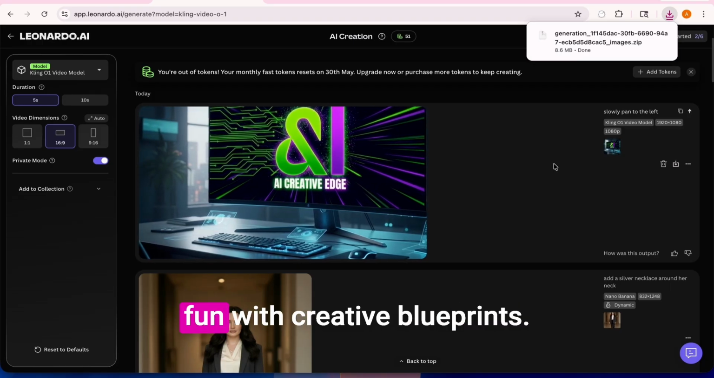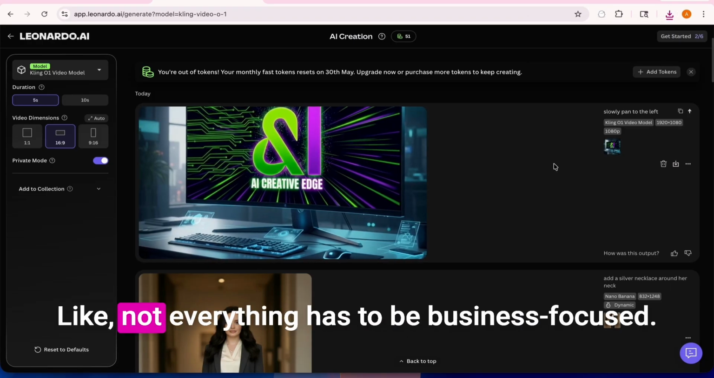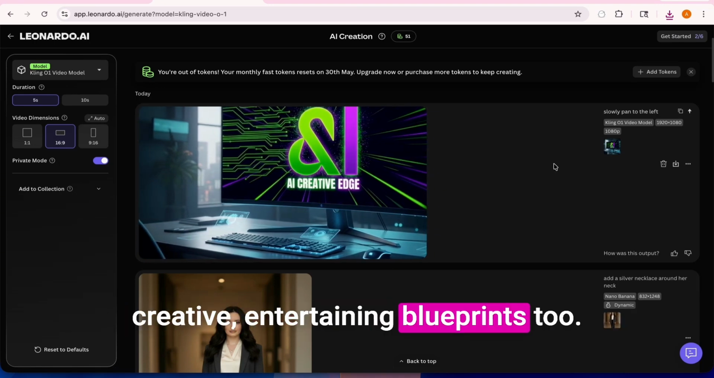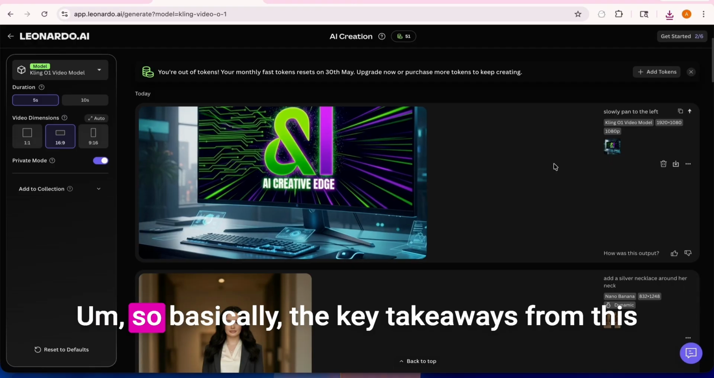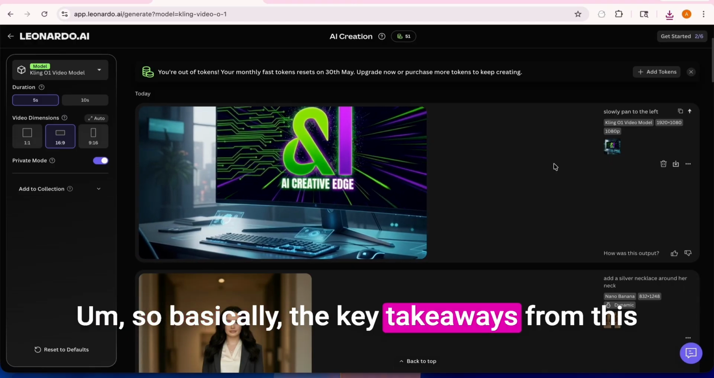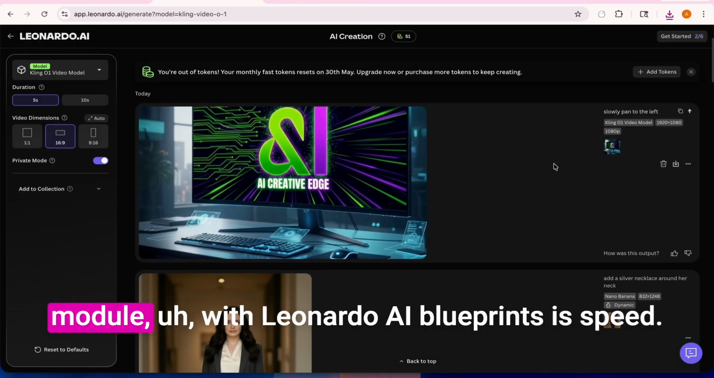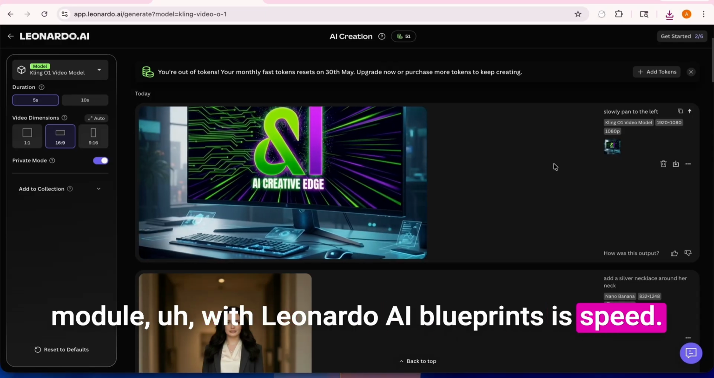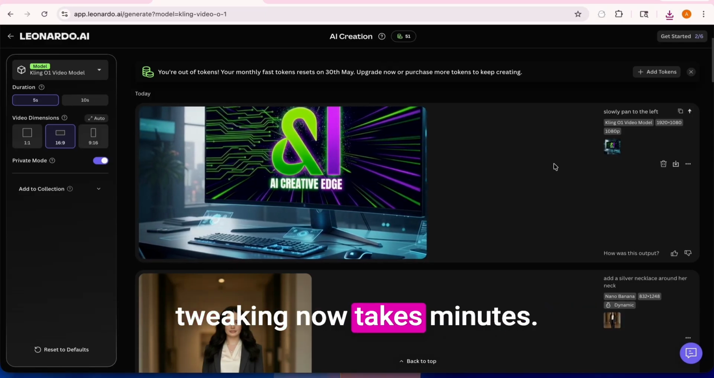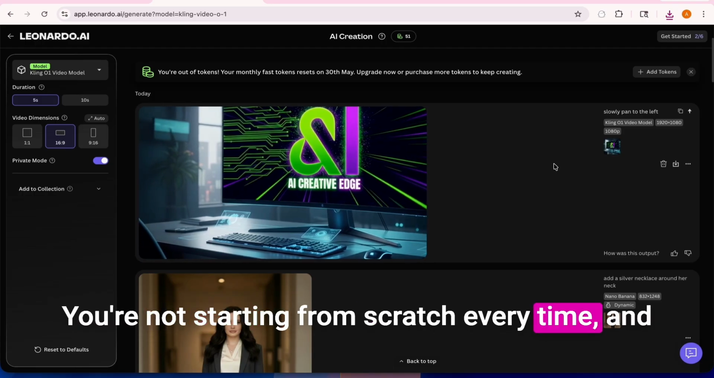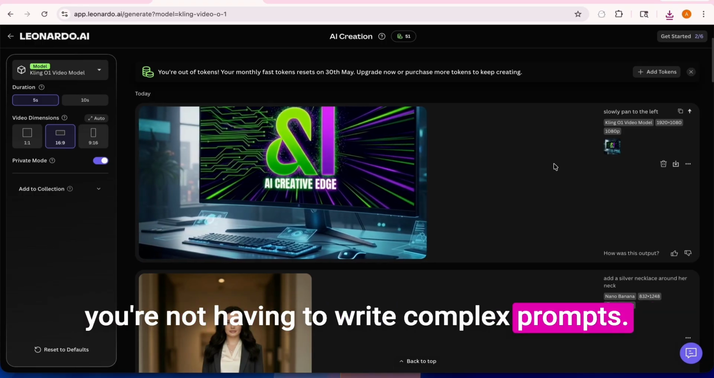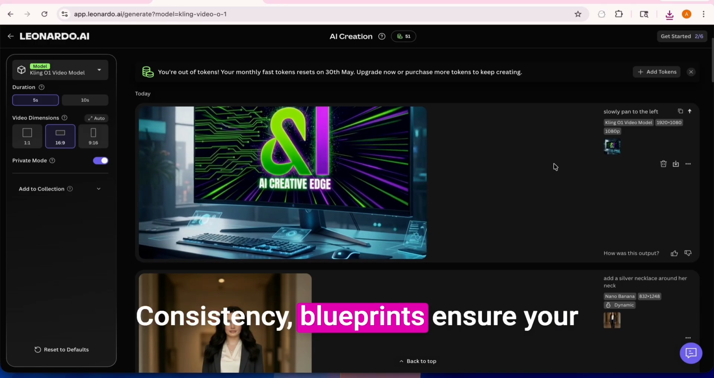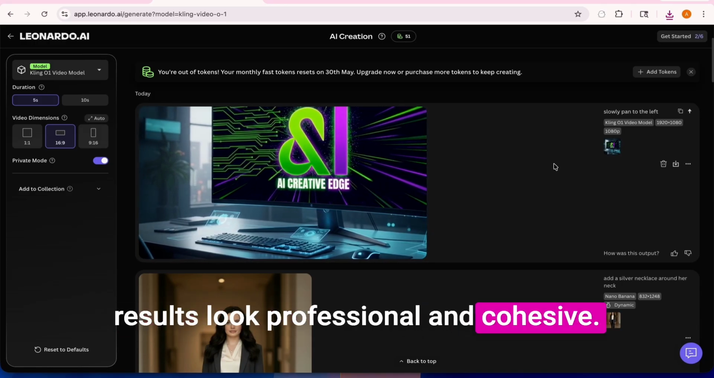Now you can also have fun with creative blueprints. So not everything has to be business focused. Leonardo offers some really creative, entertaining blueprints too. So basically the key takeaways from this module with Leonardo AI blueprints is speed. What used to take hours of tweaking now takes minutes. You're not starting from scratch every time and you're not having to write complex prompts. So absolutely beginner friendly.